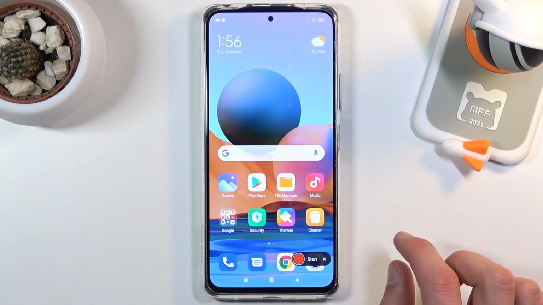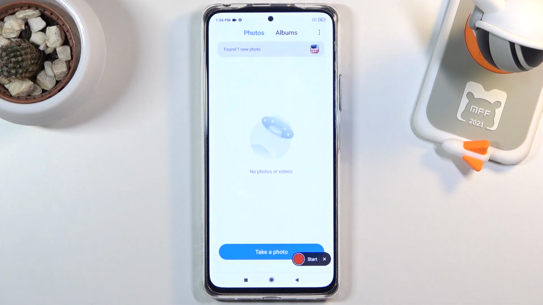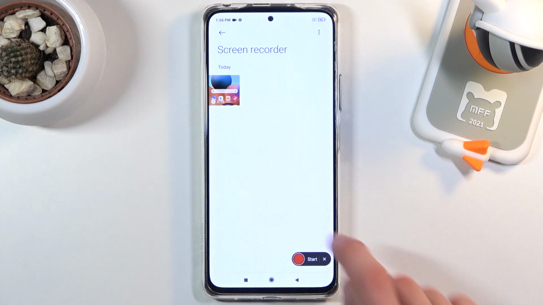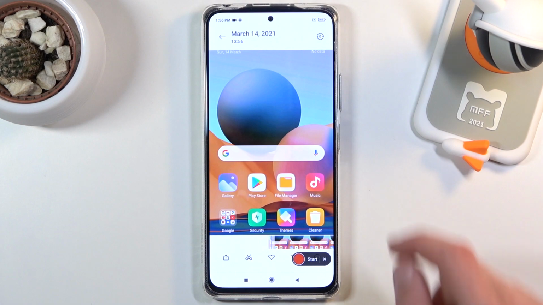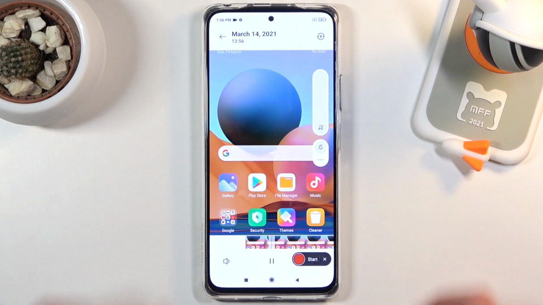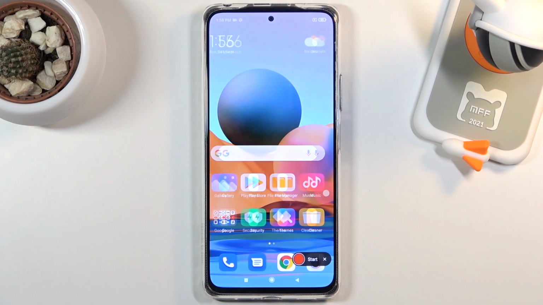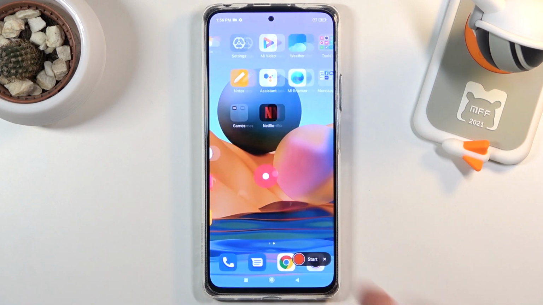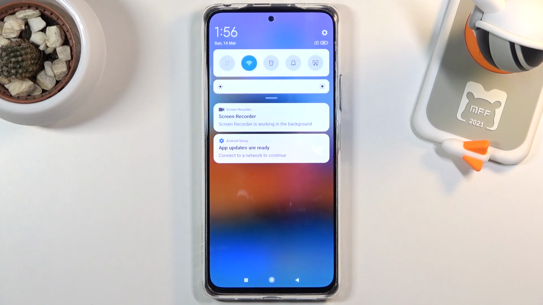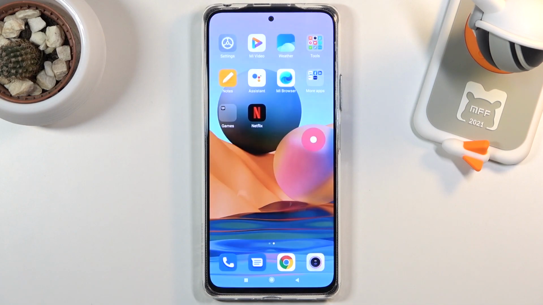I'm going to locate the gallery application, go to albums, and you can see it right here, screen recording. Tap on it and voila. So as you can see, this is basically the screen recording, not much more to it.